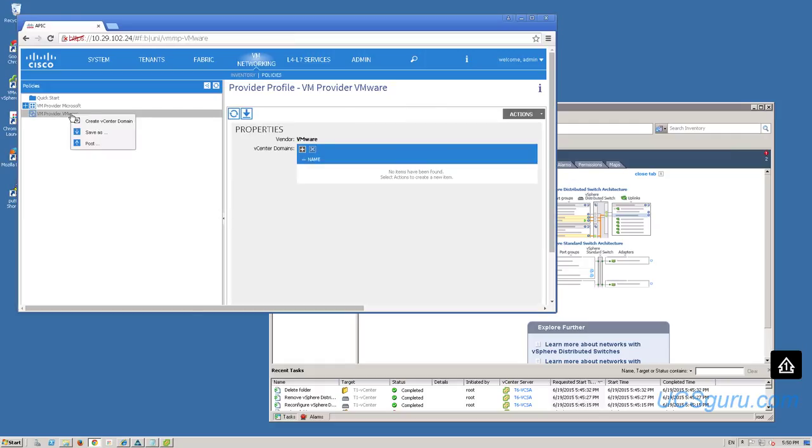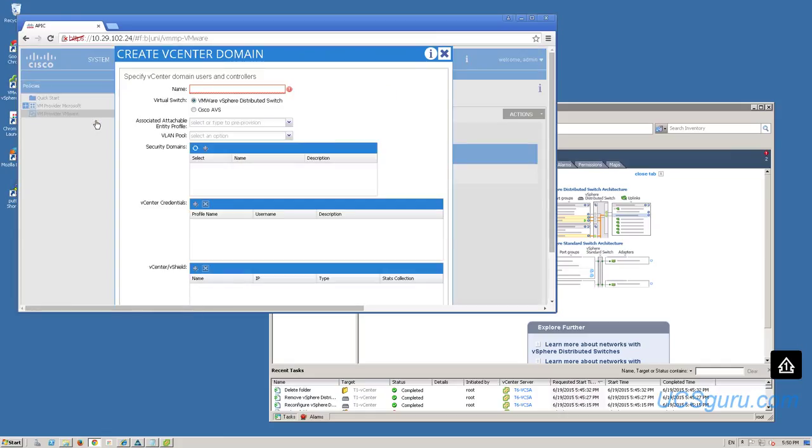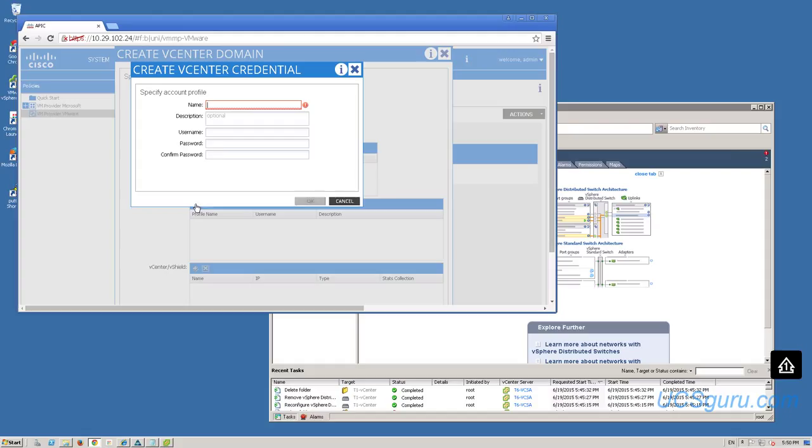Okay, so we want to create our vCenter domain. And we'll give it a name, T1-vCenter. Now we have the choice of the VMware distributed switch or Cisco application virtual switch. You can think of the AVS almost like the 1000V with the APIC doing the job of the VSM. Okay, and we will apply it to our AEP and our VLAN pool we created earlier.